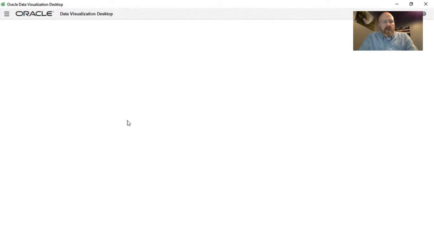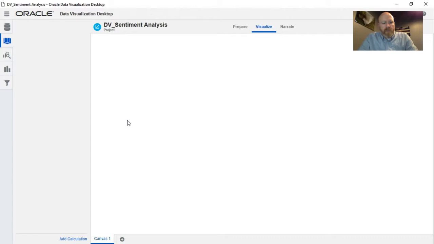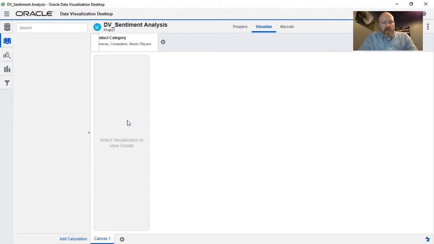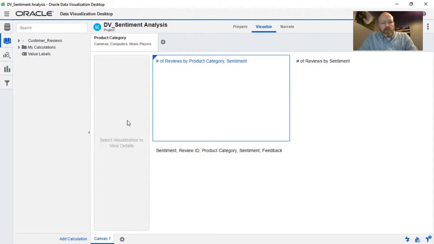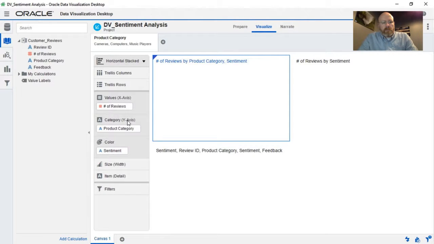So I've gone ahead and imported that project. Now I'm going to open it. As it loads up all the visualizations here, the VM is a little underpowered, so it takes a little bit longer to open some of these up.